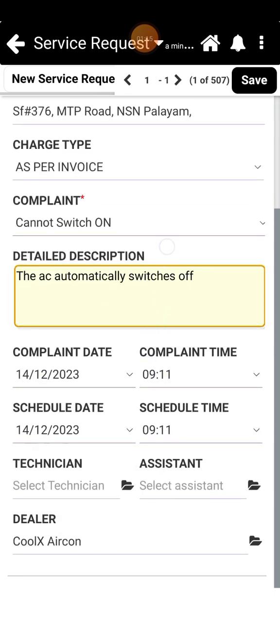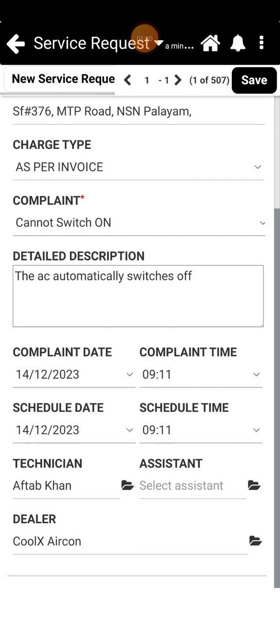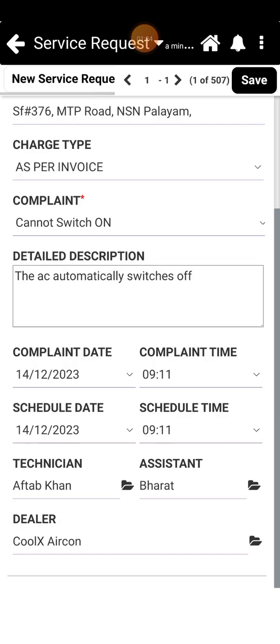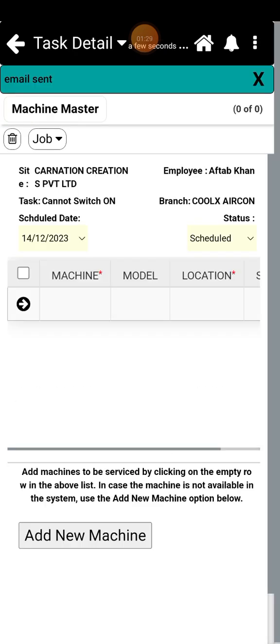Then we can assign a technician like this here. We can assign a technician later also, or we can do it right now. And we are assigning an assistant also. Save. That's it. The complaint has been taken.